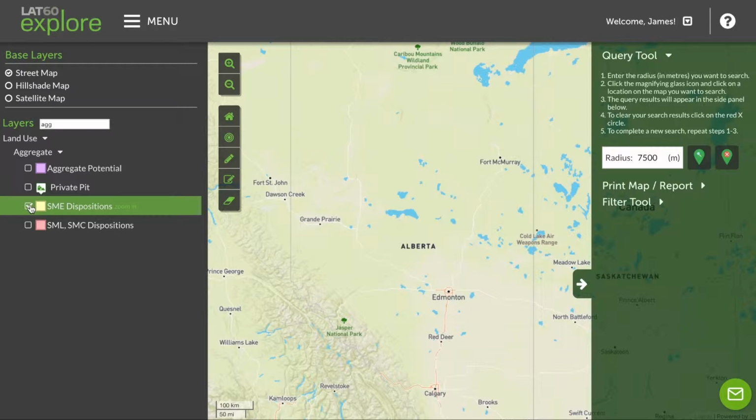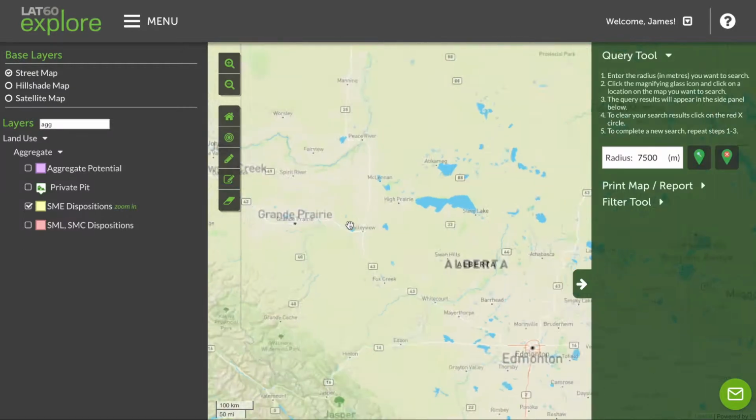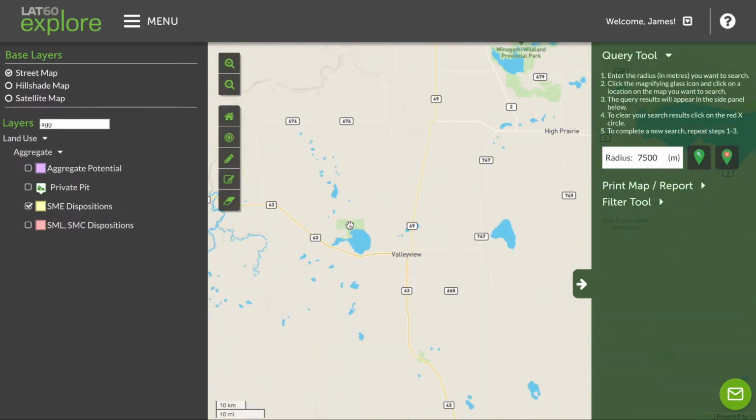SME dispositions are important as knowing the location of your competitors' exploration sites will allow you to identify areas and regions in which they are planning a potential expansion to. You'll notice that when I select this layer, it says zoom in next to the layer's title. For this example, I am now going to zoom in onto a random location on the map.